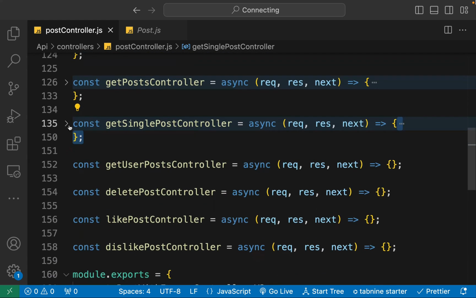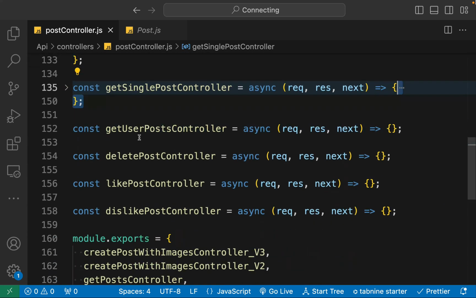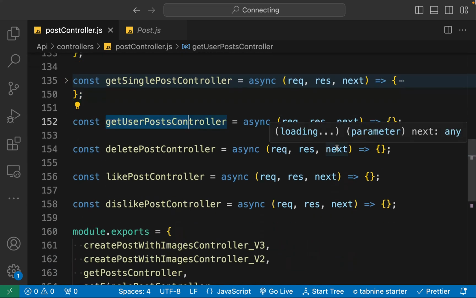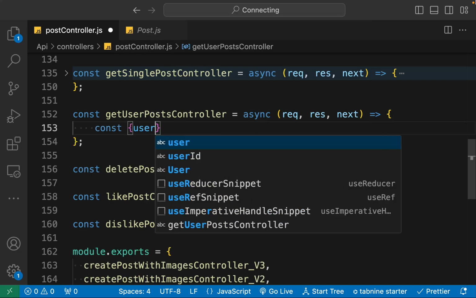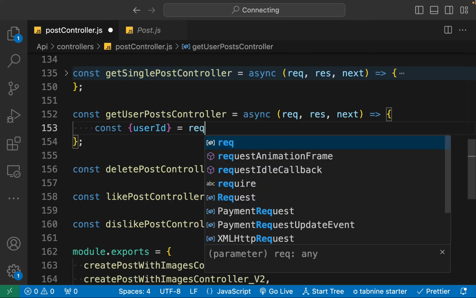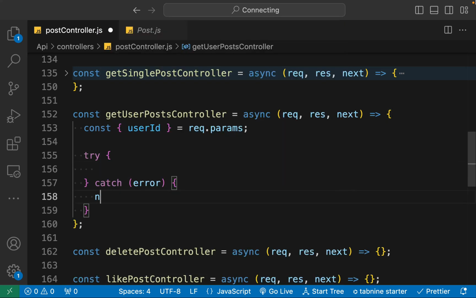Now we can start working on the next one. So we have already done with the single post. Now we have to work on this get user post controller. All the posts created by a single user. So we can come back here. We have to get the user ID, and that's what we can access from our request params. Once we have the user ID, we have to simply take a try catch and throw this error.